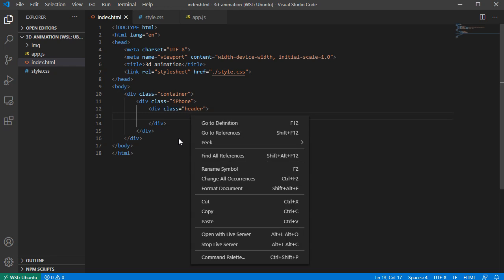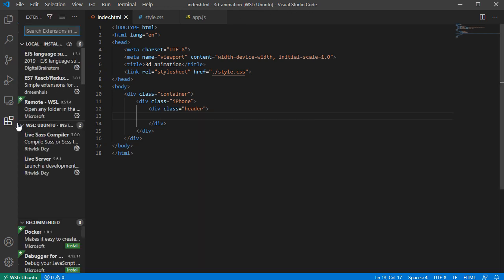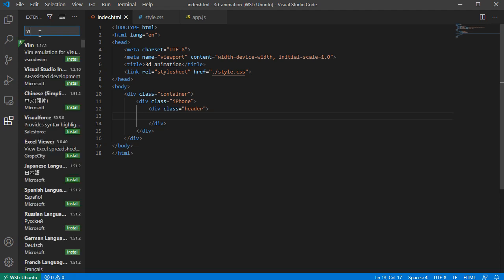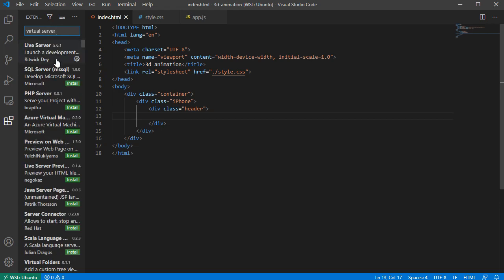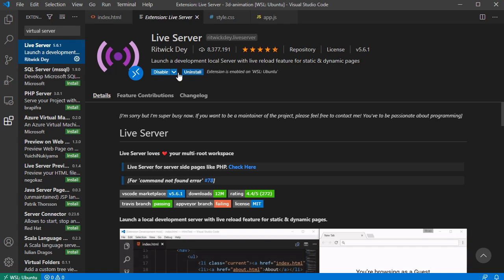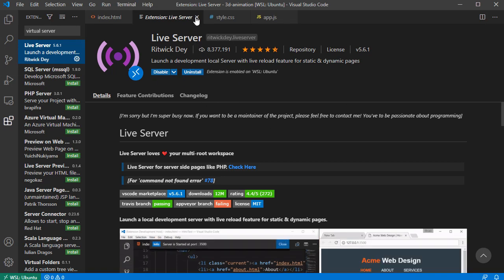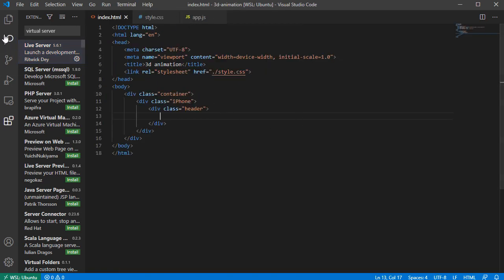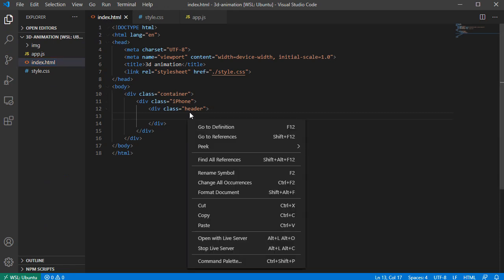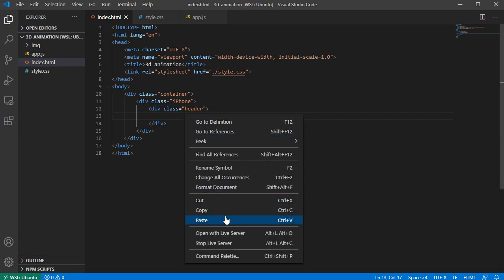extension. I have the live server extension in my VS Code, Visual Studio. But if you don't have it, just go to your extensions and search for live server. Here it is. Just install it, and you may want to reload your VS Code, and then after you did that, whenever you open your HTML file, you'll right-click on the document. You'll have an option which is gonna say open with live server.